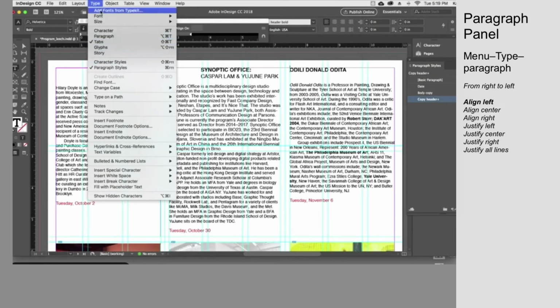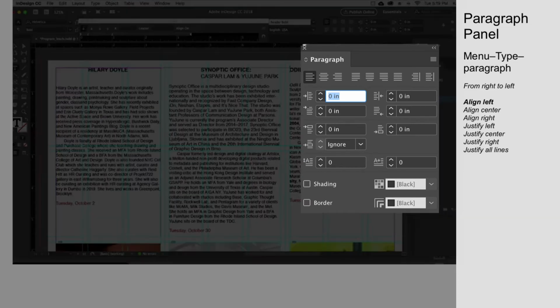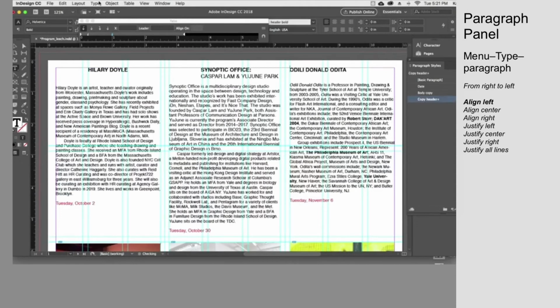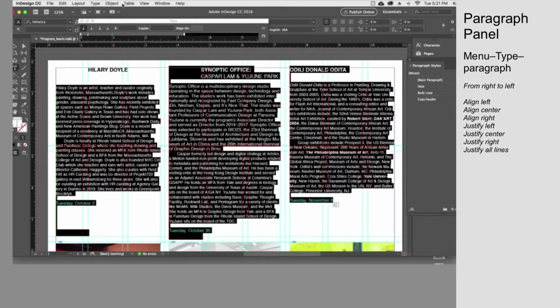Another thing we're going to do is we're just going to go to paragraph. So that's under type is paragraph, and then in paragraph you have all these choices. The most important choices I want to show are these lines at the very top. And if you go from right to left, I have them listed. Aligned, left, center, right, justified, left, center, right. Now that's different ways that you can align your text. And right now we are using the align left.